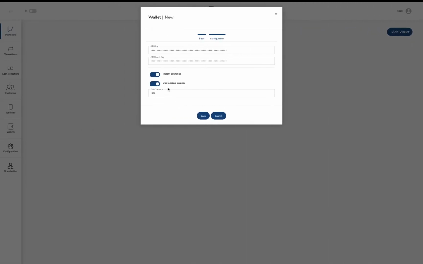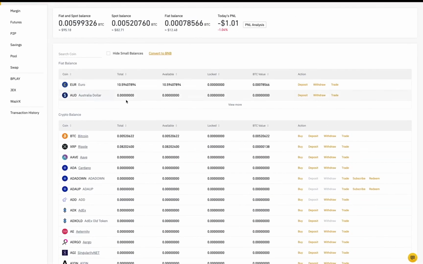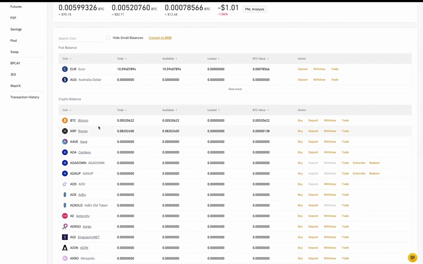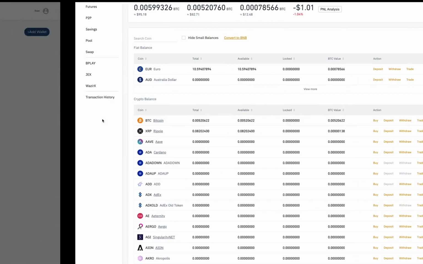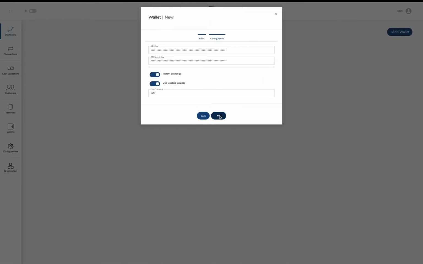So my recommendation is to activate both, but of course you do not have to, and you can just deselect the instant exchange option so that when a customer places an order for, let's say, Bitcoin, again, the money will be sent directly out of the Bitcoin account and it will never automatically exchange. So if you do that, make sure that your cryptocurrency account is sufficiently funded. So now we can hit submit.